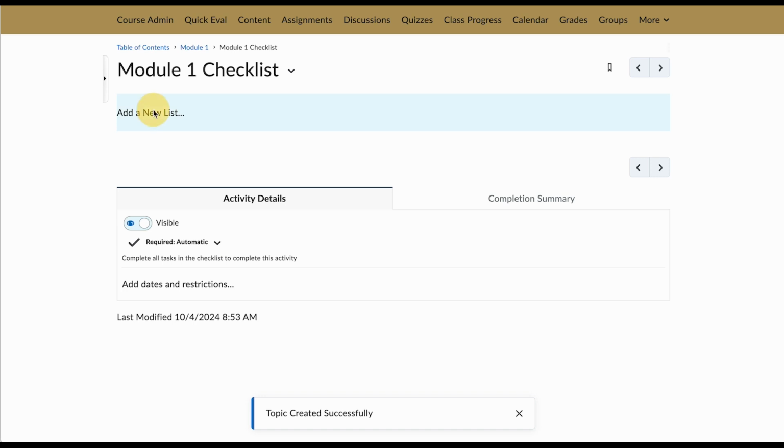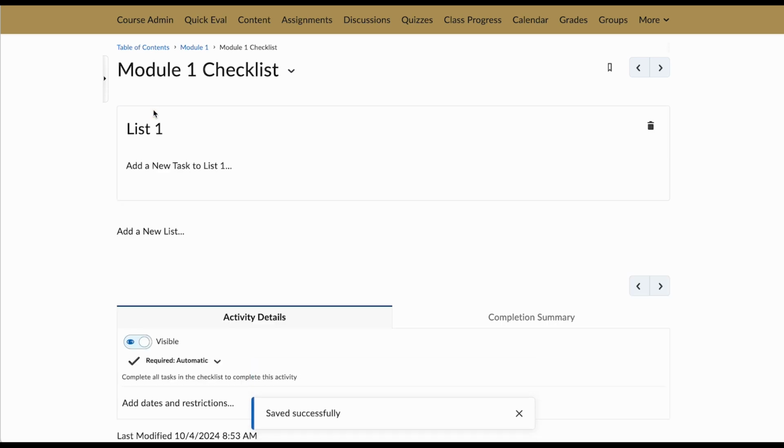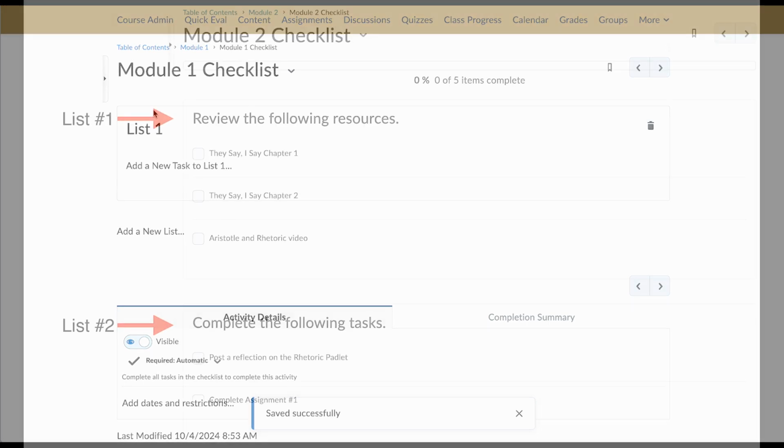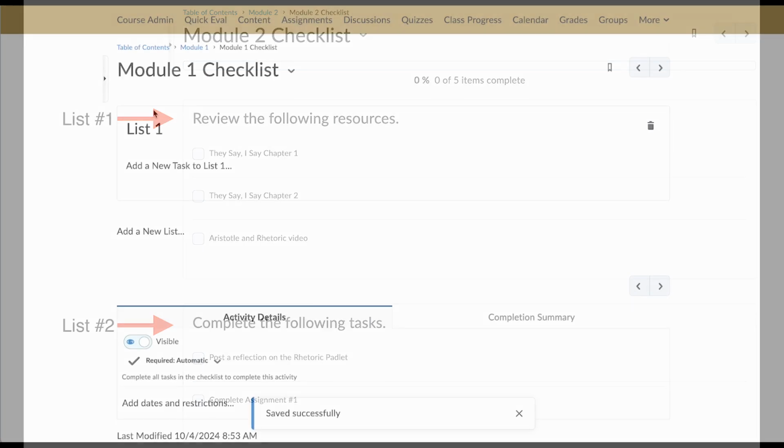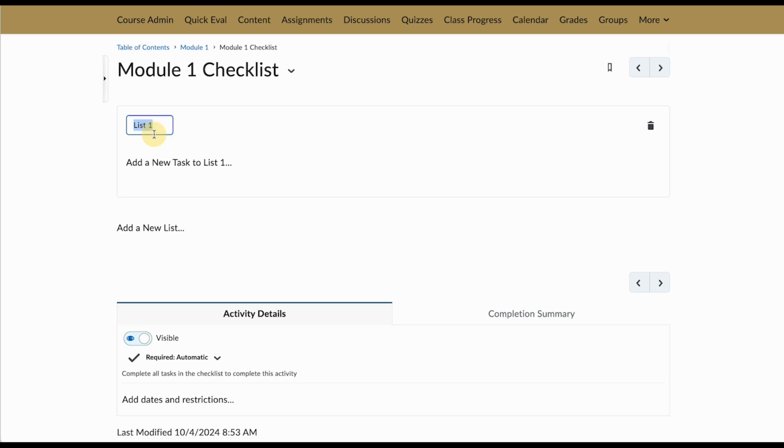On this page, I will configure my list and add new tasks. You will see List 1 and an option underneath it to add a new list. Think of these lists as categories. You can have a list for reading or viewing activities and then create a new list for assignments. It is possible to have multiple lists on the same checklist, but for this example, I will stick to one list. I am going to rename this list after the checklist itself.